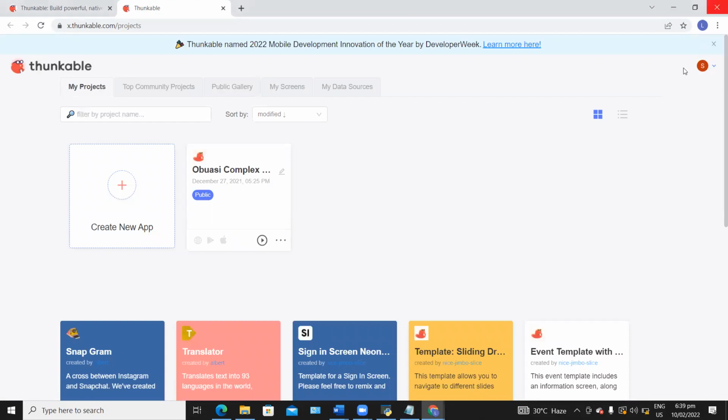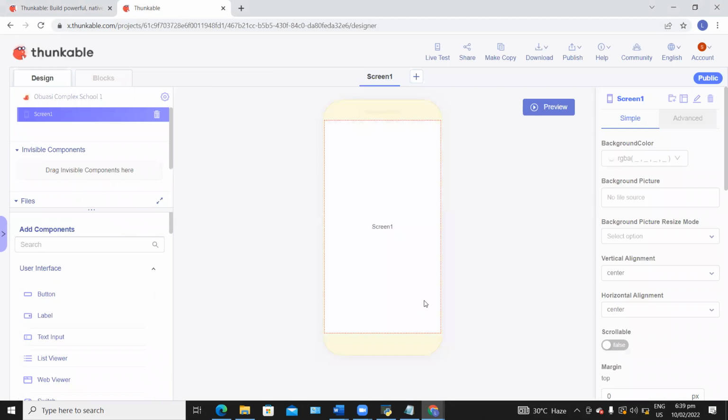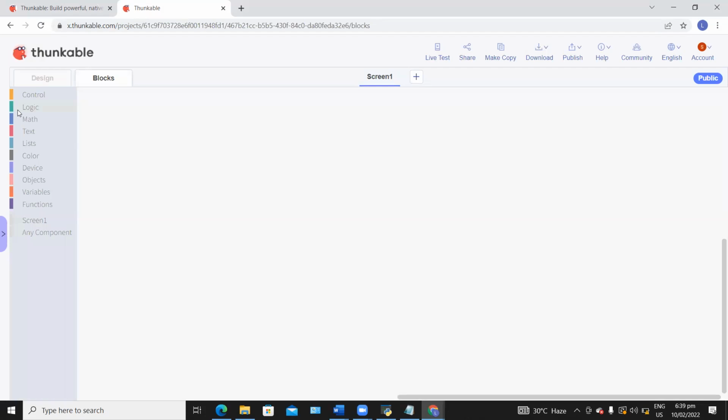This is not mine. This is for them, but I have mine. I'm just showing you how it looks. So they have the scene. You just drag and drop, but there are codes behind it. And these are the codes.